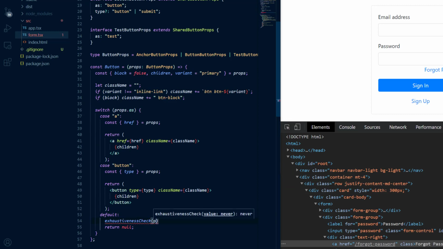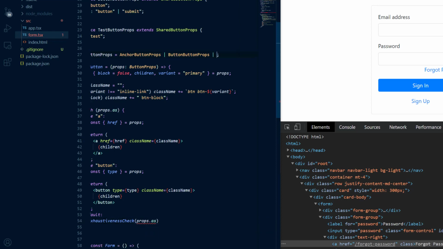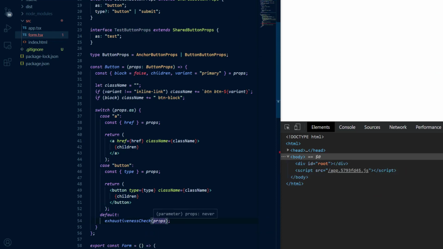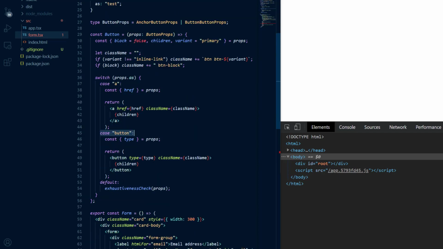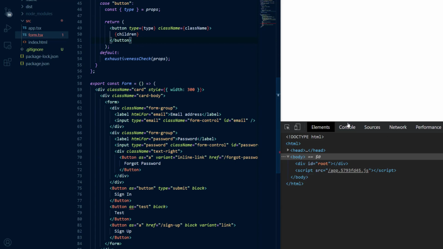And we're going to pass the props as attribute. Before we added this, we can actually just pass all of props. So props is now never because we've exhausted all of the valid options for props. It can be anchor button props, which is case A, button props, case button, or nothing else is ever left, so it's never. But now when we add test down here, you can see.